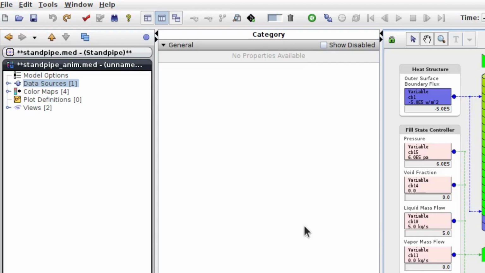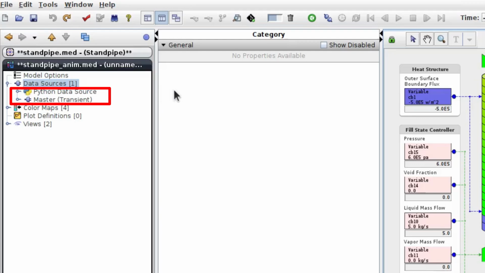Expanding the data sources tree shows two more elements: a Python data source and a standard data source. This tutorial will focus on the use of standard data sources, while Python data sources will be addressed in a separate instructional video. Animation models can include multiple data sources, enabling the comparison of various simulations. However, one data source must serve as the controller for the animation's time. This primary data source is designated as the master data source.